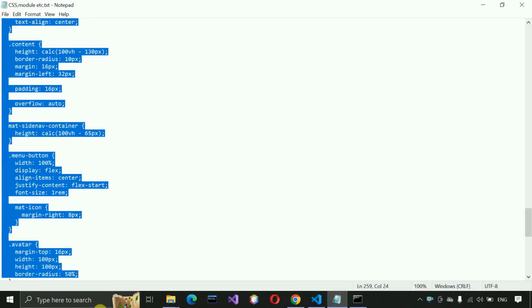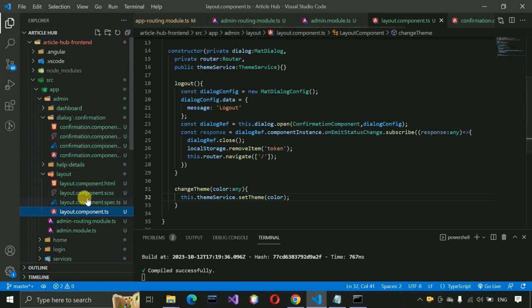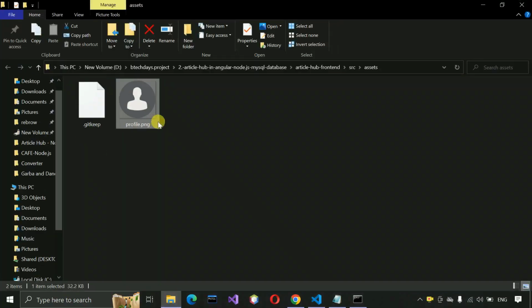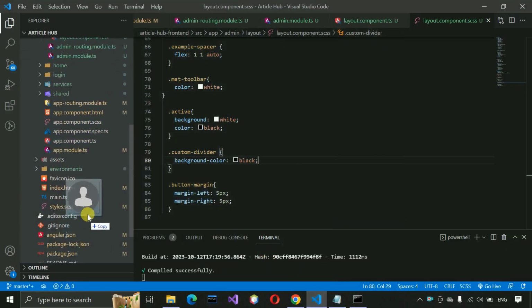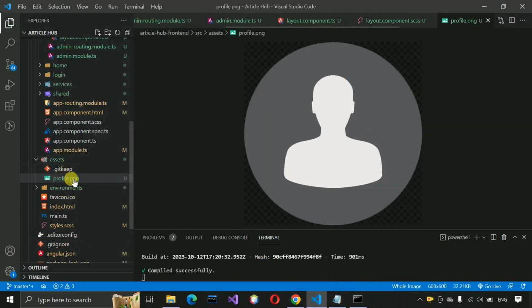Just copy paste, and we need to go back to the layout.component.scss file, save this, and then you also need to check the resource file. I have provided this image also, so you just have to drag and drop it here, go to the assets and release it over here. You can see profile.png has been added inside the assets folder.